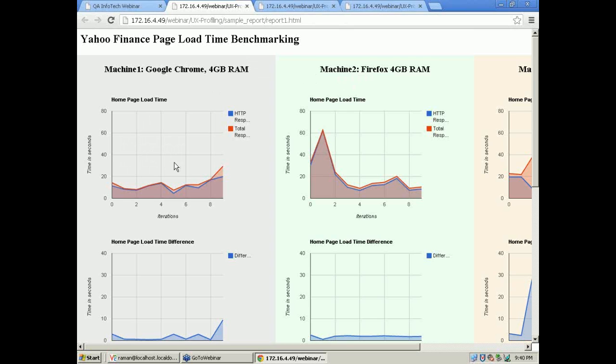The first graph on the top is a graph for the response time of home page load of Yahoo Finance. You can see that the x-axis is the number of iterations for which the test was executed, and the y-axis is the time in seconds that it took for the responses. The blue dots in the graph are the time it took for the headless HTTP requests to complete, and the red dots and lines are the time it took for the complete page to be displayed properly inside the browser.